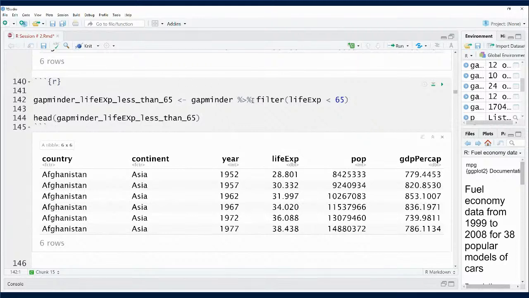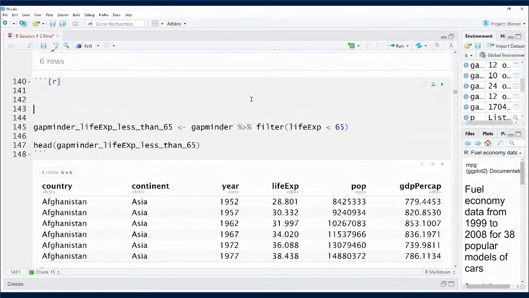Now, another thing which I want to emphasize in this lecture is something which we know as the pipe operator. Let me write it down. This is a new concept, and I want everybody to understand it. This is the percentage, greater than sign, and then percentage in combination. The 3 symbols in combination, we call it the pipe operator.